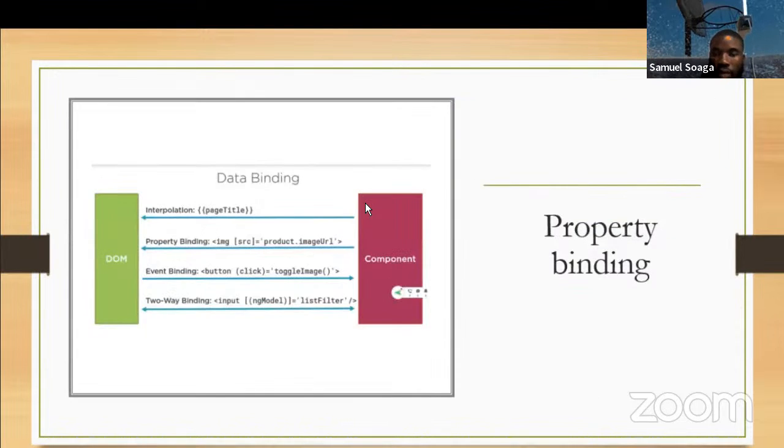So we have a property. Say you want to use an image in an application. Originally in HTML, if you want to display an image, you use the image tag, and you have to also set the source. That's the address of where the image is going to be displayed. So rather than putting the normal HTML address in the source, we use property binding.